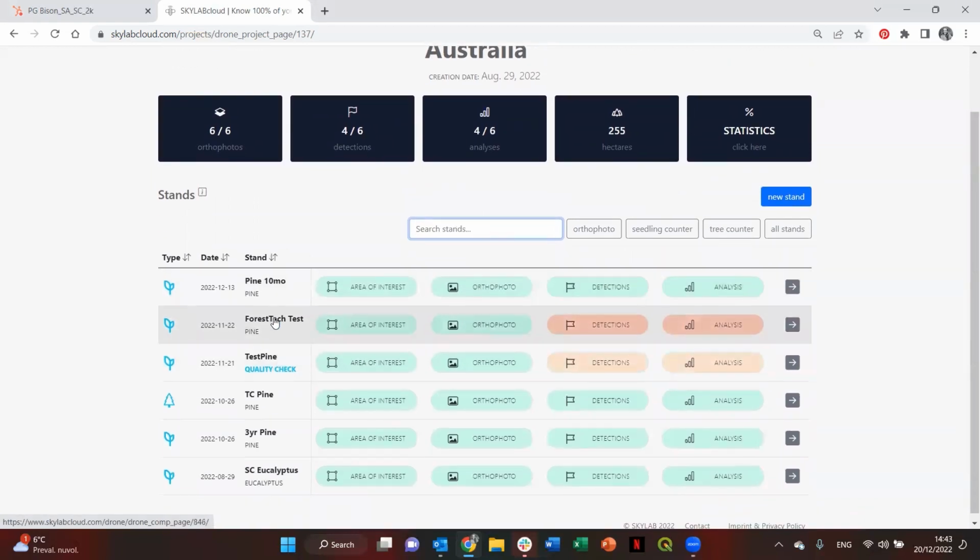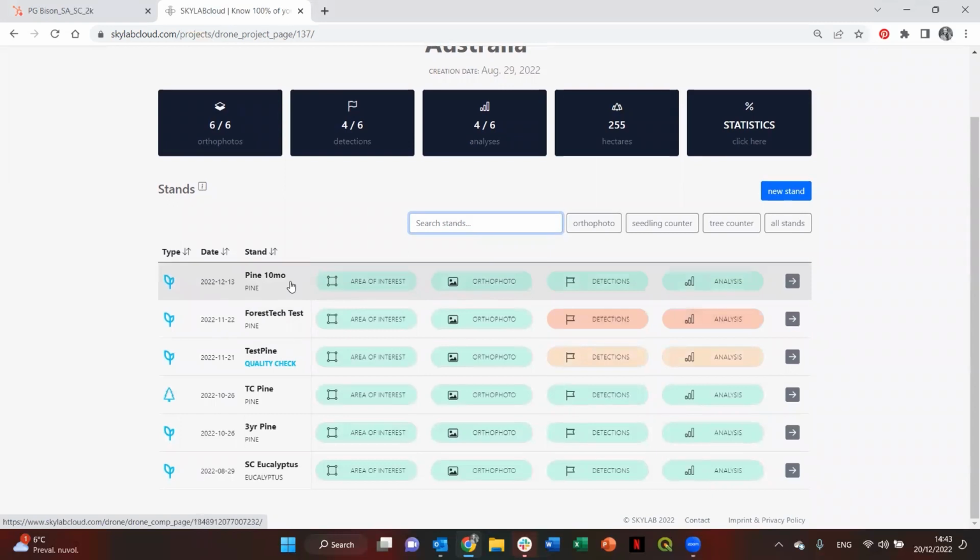Now, these little colored buttons show the status of the current stand. So in the case of my 10-month pine project, the area of interest is uploaded, the ortho photo is created, the seedlings have been detected, and the analysis maps are now ready. So I can go in and view this stand now. Here, by contrast, the 2 first steps have been completed, but there are no seedling detection yet, and the analysis maps have not been created.